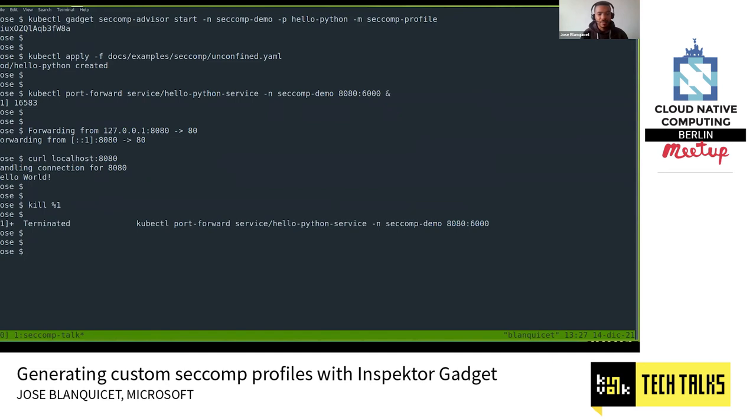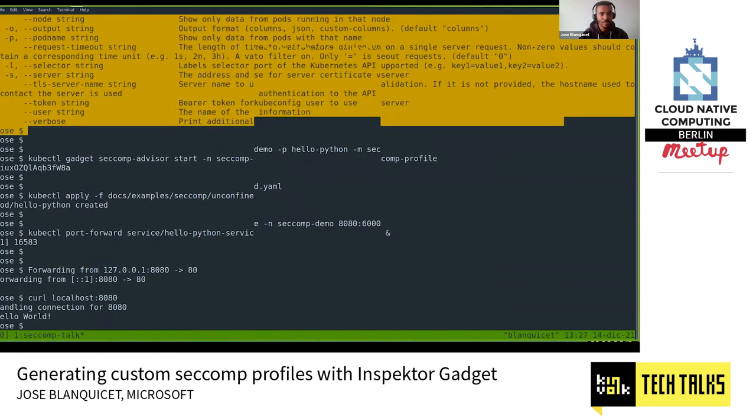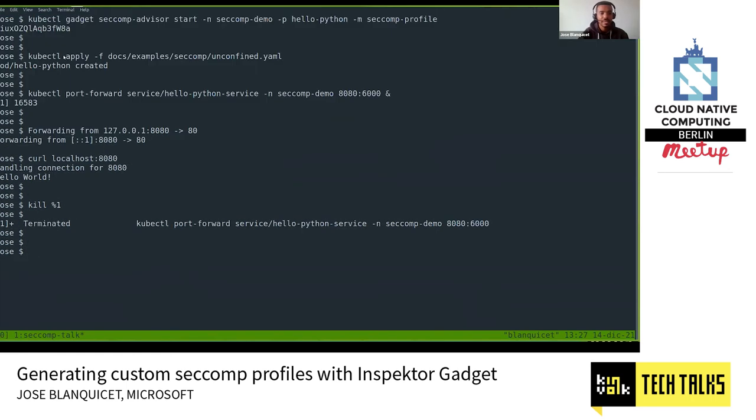And now, as explained in the presentation, we also want to include the termination of the pod. So the correct way is as we are doing here: start monitoring, then deploy the pod, interact with the pod, and then let's kill the pod. Delete.